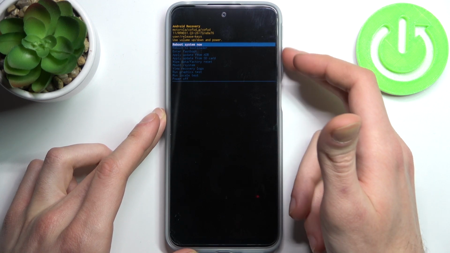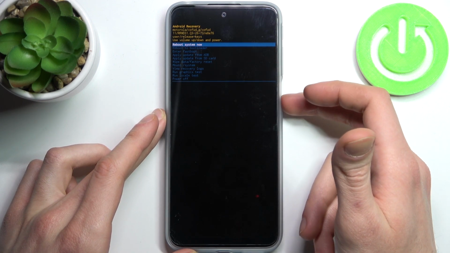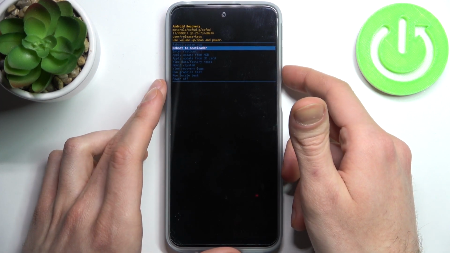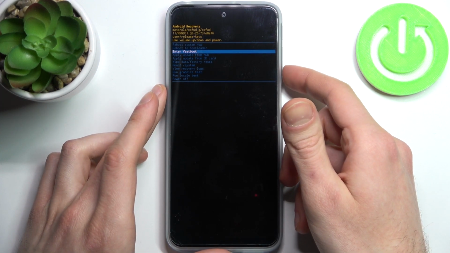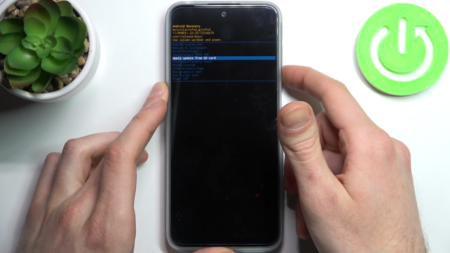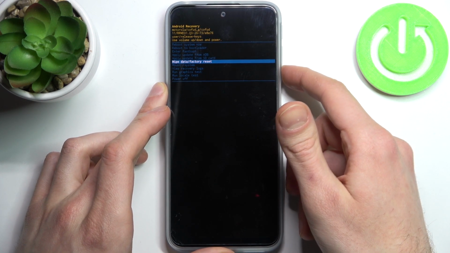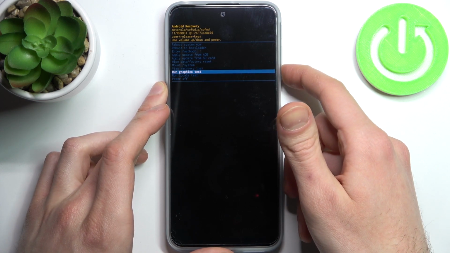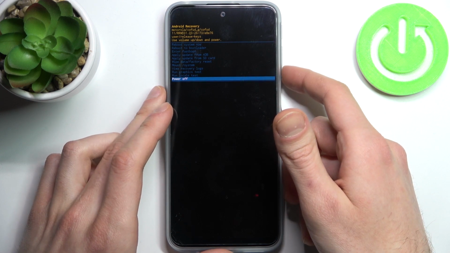Here in the recovery mode, you can use volume keys to navigate and power key to select, and you have such options as reboot system now, reboot to bootloader, enter fastboot, apply update from ADB, apply update from SD card, wipe data factory reset, mount system, view recovery logs, run graphics test, run locale test, and power off.